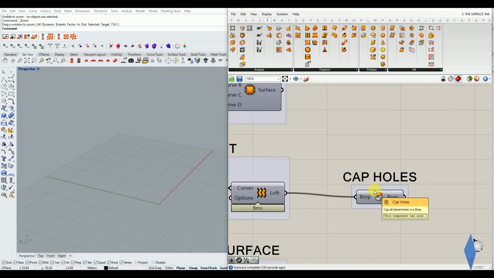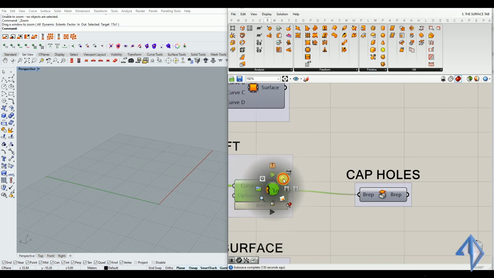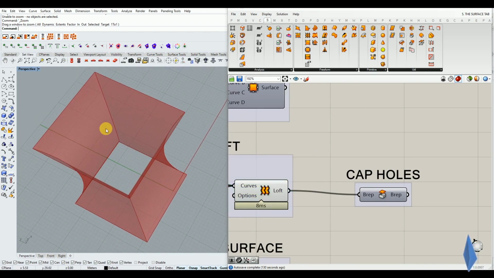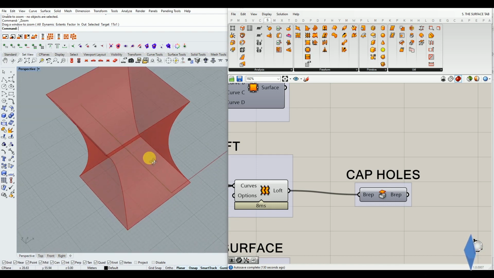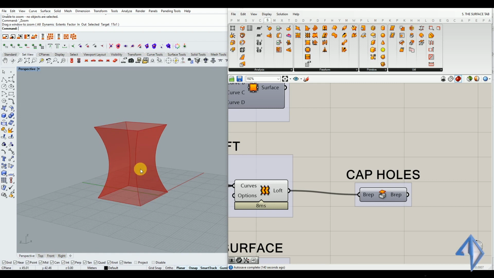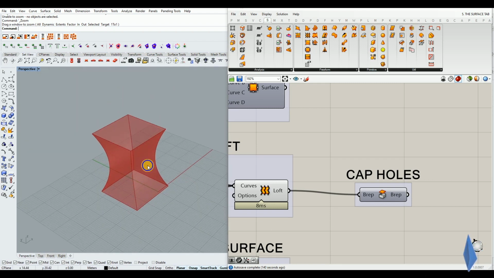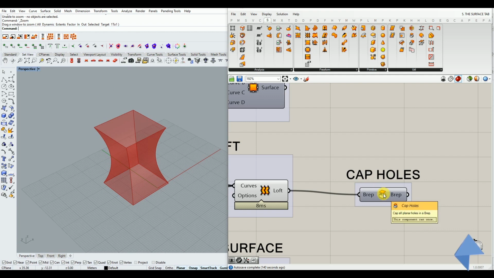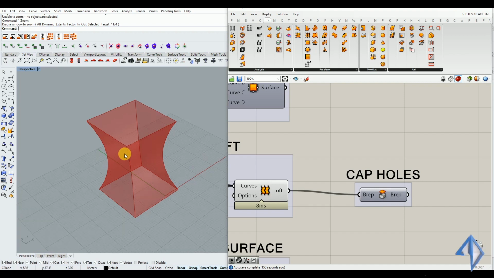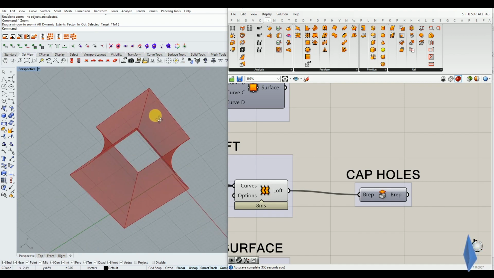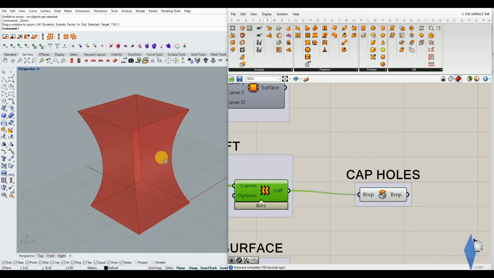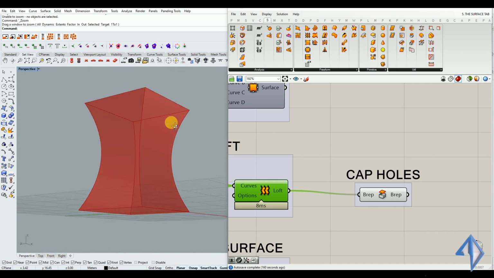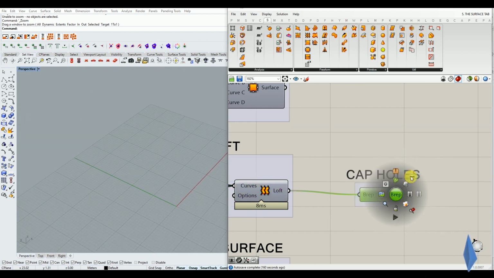Now let's take a look at the next component, which is cap holes. If I turn this on again, you can see that the top part and the bottom part are not capped or they are not closed. If you want to close this kind of form or shape, you can use the cap holes component, which is located right here. It caps or closes the empty surfaces or the empty B-reps. So if I turn this on, you can see it has closed my B-rep from the top and from the bottom. So I'll turn this off for now.